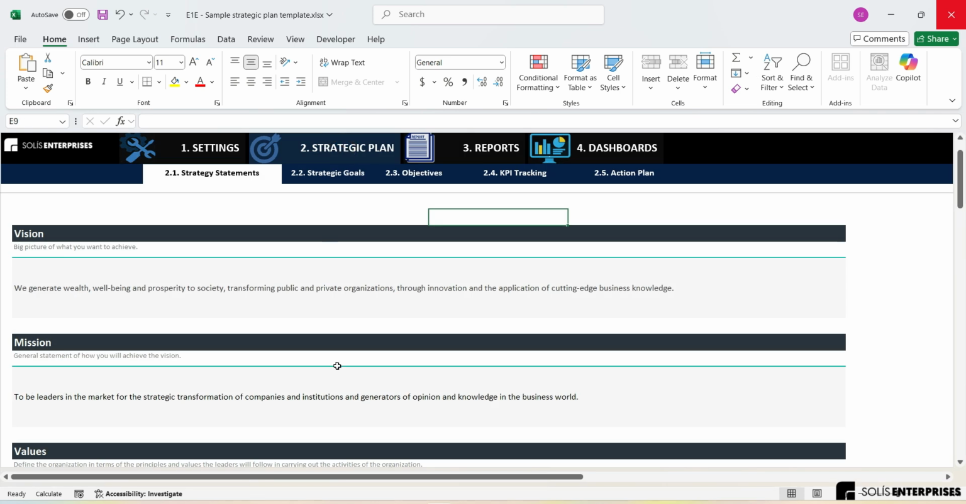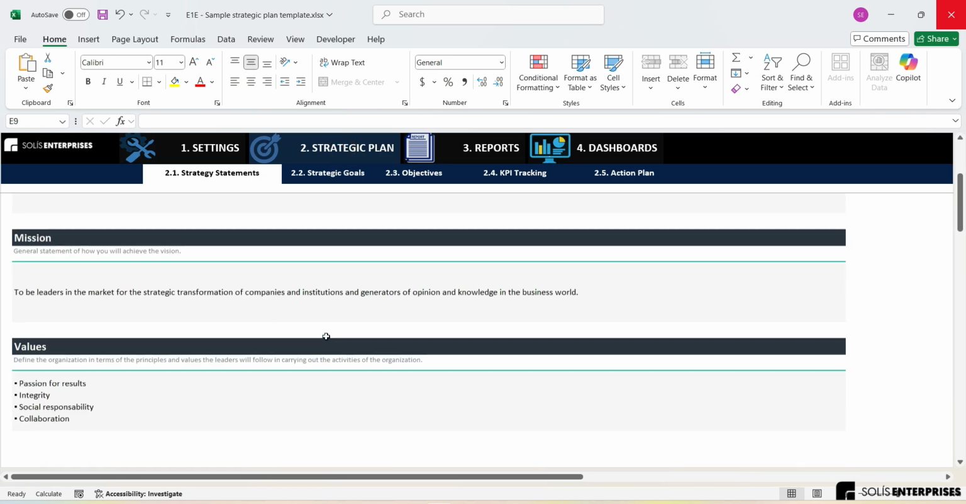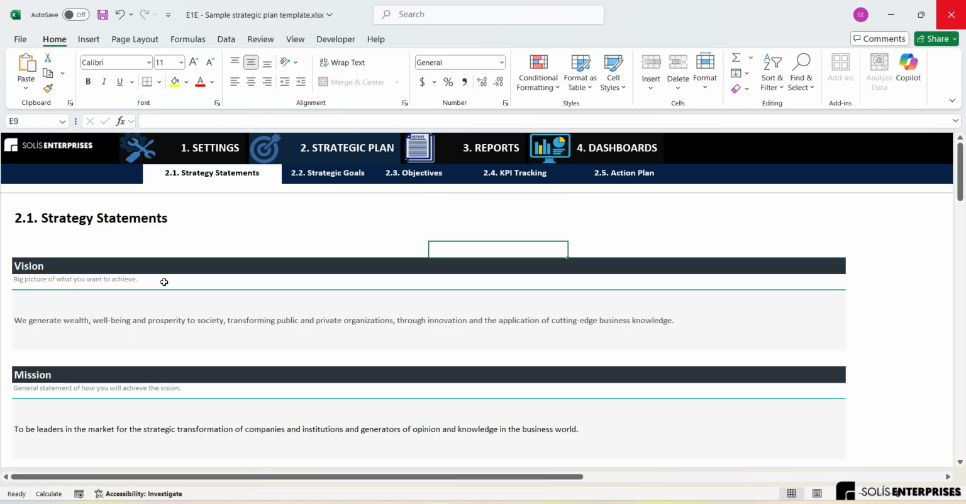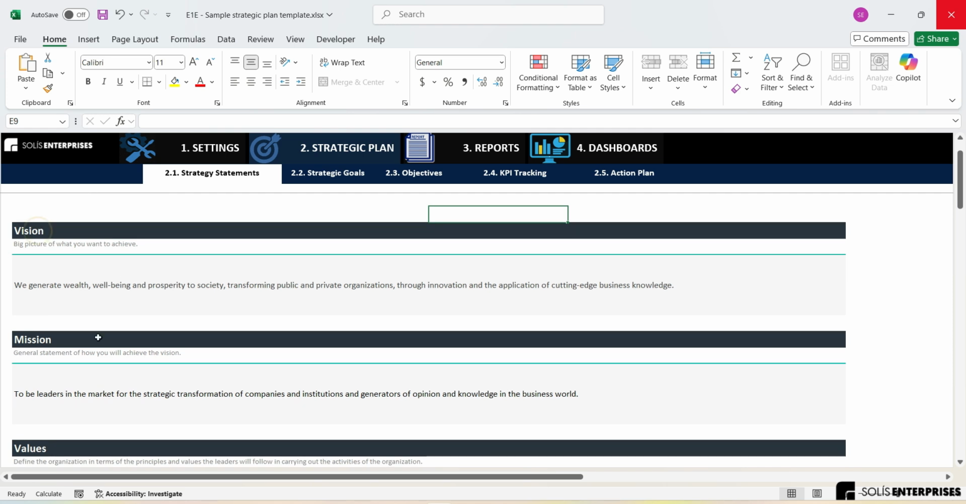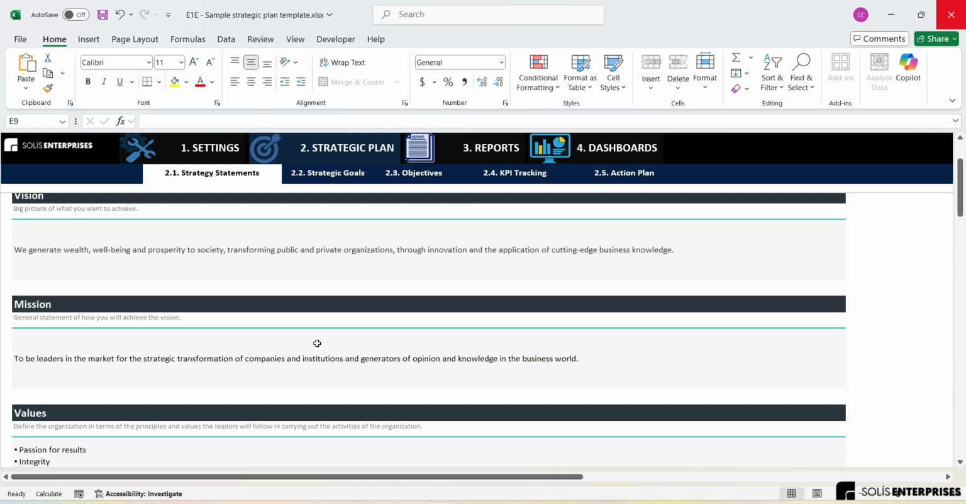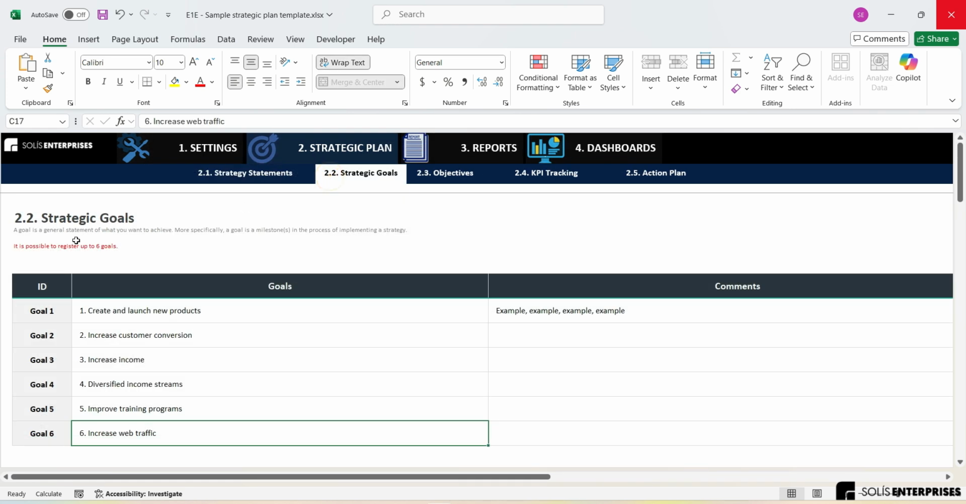This module is structured into 5 sections, each enabling the recording of specific strategic elements. 2.1, a strategy statement to articulate your vision, mission, and core values. 2.2, the definition of strategic objectives, with a maximum of 6 goals for the overall strategic plan.